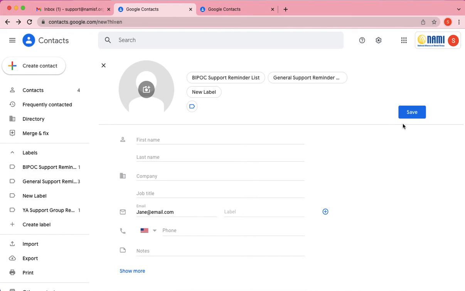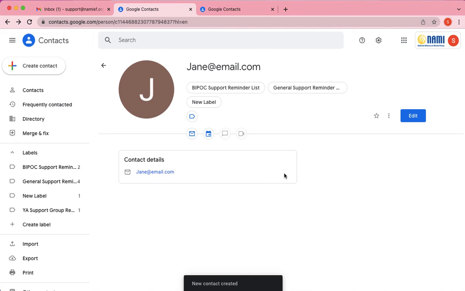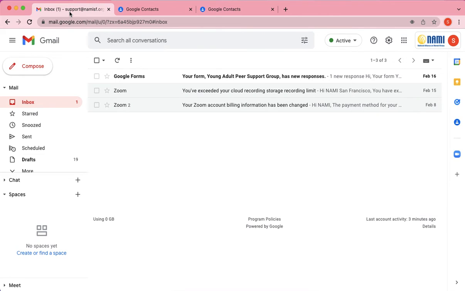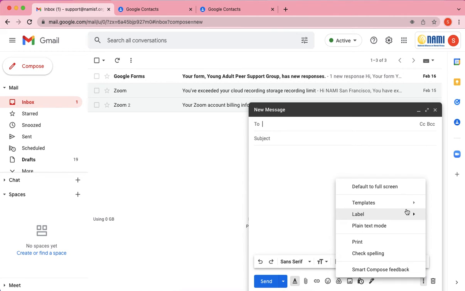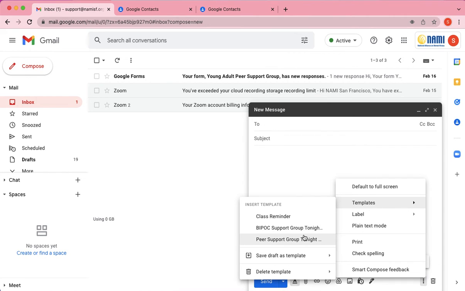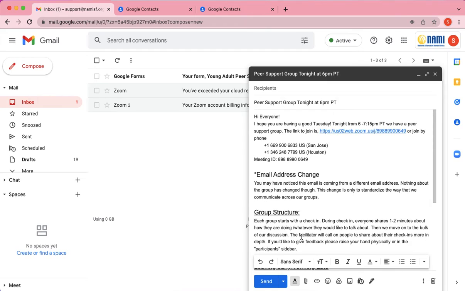So now I'm going to save Jane in my contacts, which is great. And now the practical use of the other end of where the labels go: if I click Compose, and for the example of a support group reminder email, let's use my template feature. So I'll go down to peer support group, and this all looks great. The next thing I want to do is send it to everybody in a label.